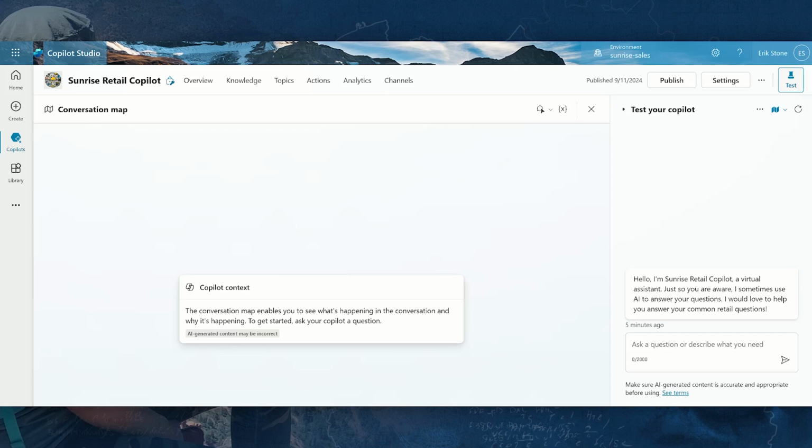To show you just how easy it is to set up and use a custom Copilot connected to Dynamics 365, we're going to walk through a quick demo. In this example, we'll explore how a custom Copilot can be used to answer retail-related questions with data from your D365 system. Here's a custom Copilot that can handle general retail questions.